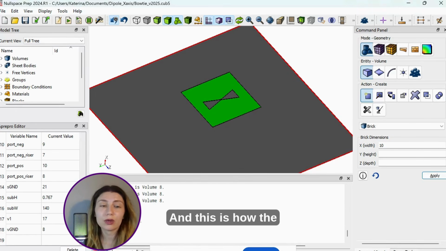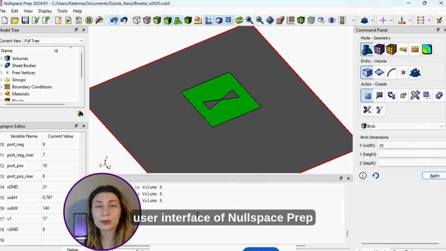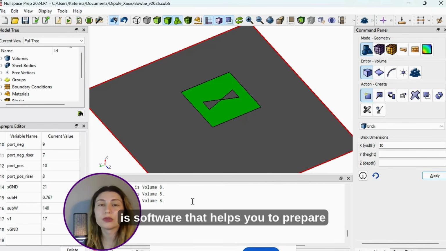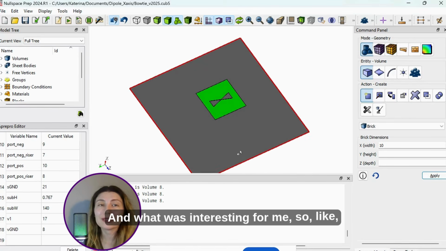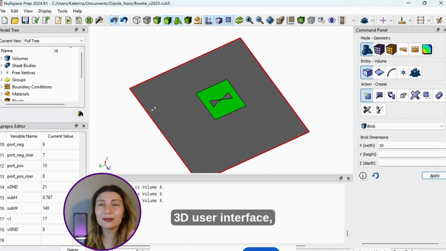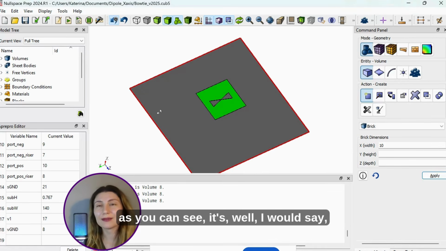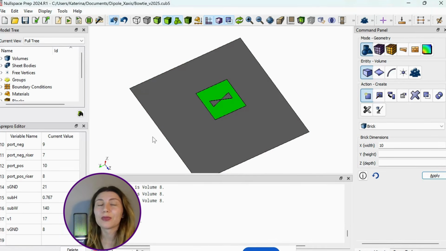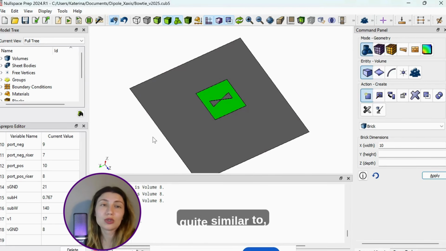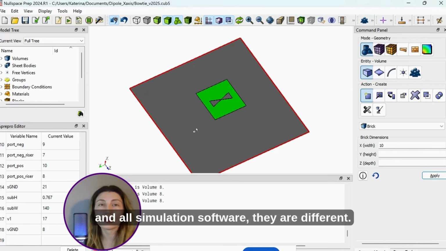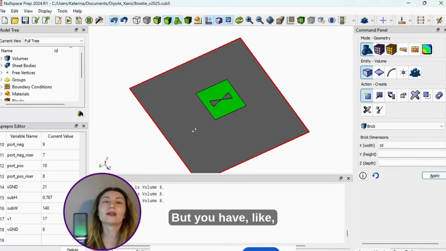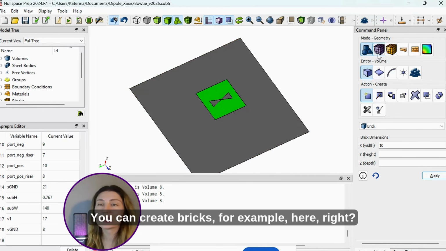And this is how the user interface of Nullspace Prep looks. Nullspace Prep is software that helps you prepare the 3D model and mesh for your 3D model. What was interesting for me is that the 3D user interface is, I would say, quite similar to all other simulation software that we have. Of course, all simulation software are different, but you have model creation. You can create bricks, for example, here, right?